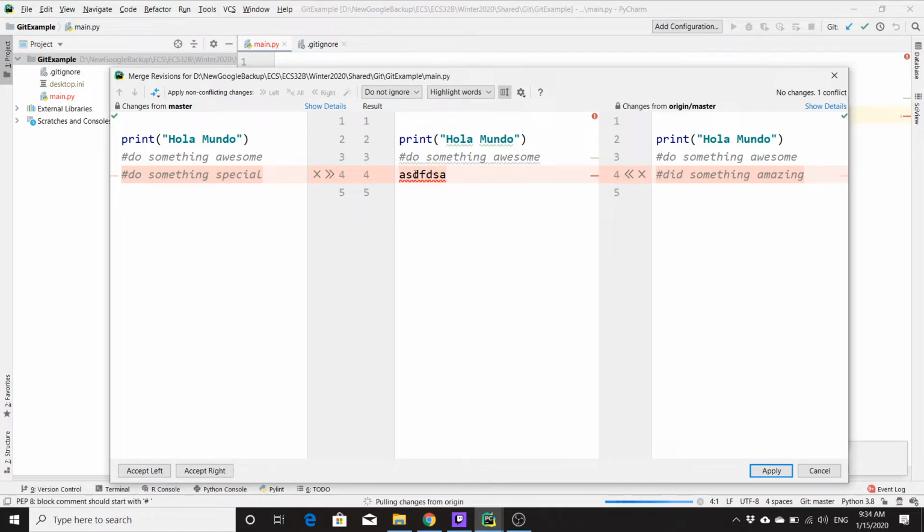So there are some options where we could say, I want to accept mine, and you notice that line got replaced with do something special. Then PyCharm will give us the option to accept our partner's, and our partner's thing would go beneath it, and now all of our conflicts have been fixed. And we can go ahead and complete our changes here if we wanted to, right?